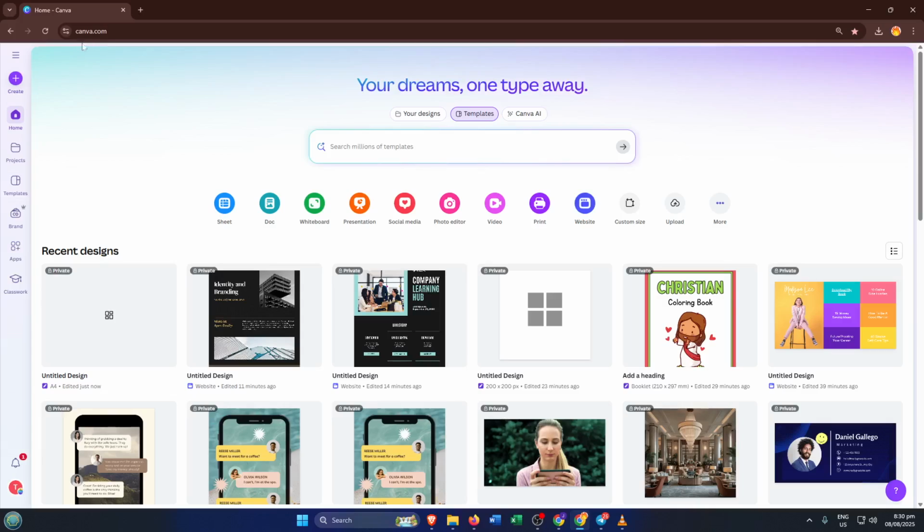First things first, head over to Canva.com. If you don't have an account yet, don't worry, signing up is free and only takes a minute or two. Once you're logged in, you'll see Canva's incredibly user-friendly dashboard. Canva is your go-to design platform, perfect for beginners or seasoned creators. Honestly, you don't need any complicated design skills to get professional-looking results here.